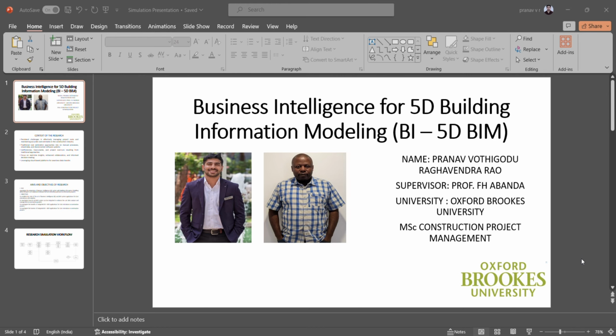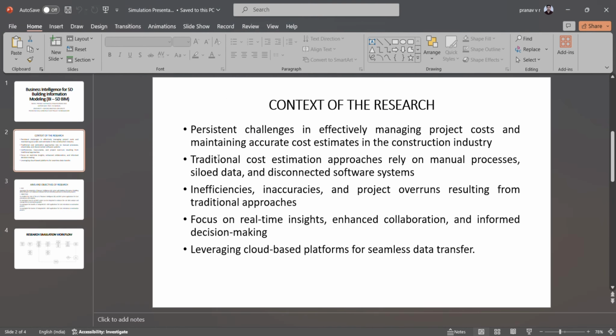Before moving on to the video demo, I would like to provide you with the context of the research, aim and objectives of the research, and then the simulation workflow. Coming to the context of the research, BIM has evolved to encompass the concept of 5D, which includes cost dimensions in addition to the traditional 3D modeling.